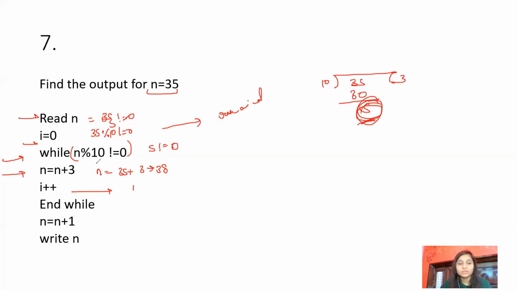Now the loop will run again, because the exit condition was not satisfied. We have 38 % 10 is not equal to 0, that is 8 is not equal to 0. Yes, 8 is not equal to 0, so the loop will run again. Here n's value increases by 3, so it becomes 38 plus 3, that is 41. And i is increased again, so it becomes 2.